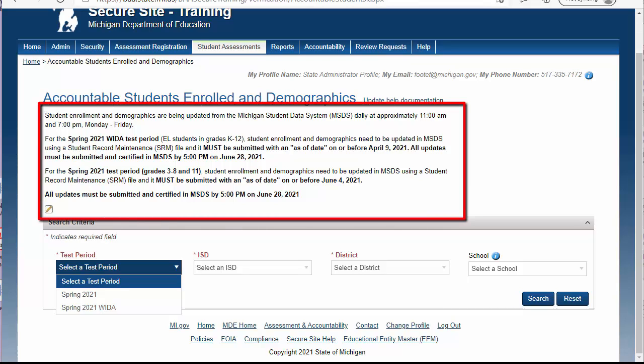There is information at the top of the page which includes important dates and deadlines for this process. This will change each year.